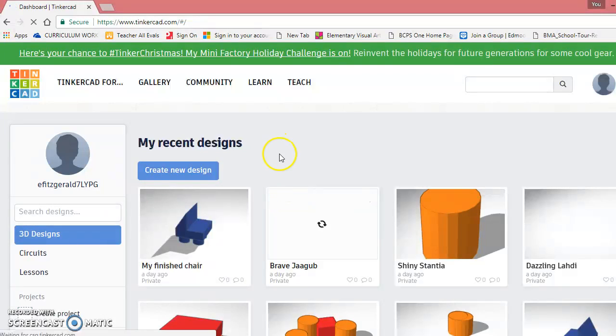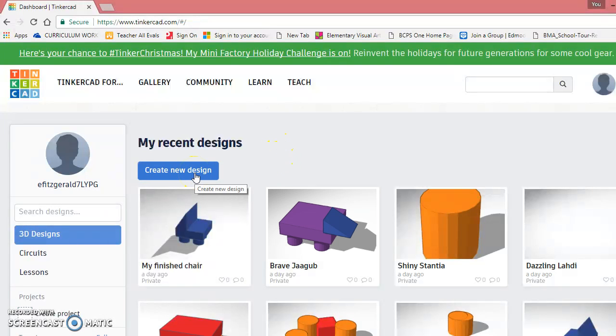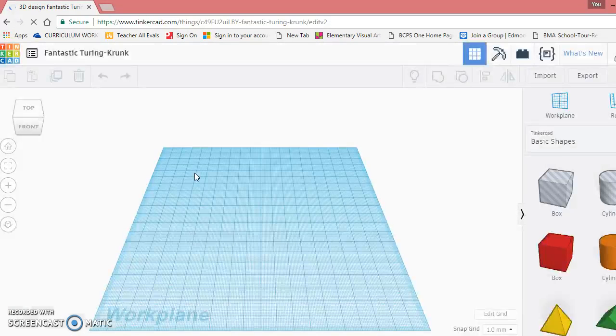So the first thing I'm going to do is go up to Create New Design, click on that blue button, and up should pop a work plane area. The work plane area is in the middle. On the left side are view tools, and on the right side are shapes that you can drag. There are other tools on here that I'm going to go over, but we're going to start with the legs for our chair.